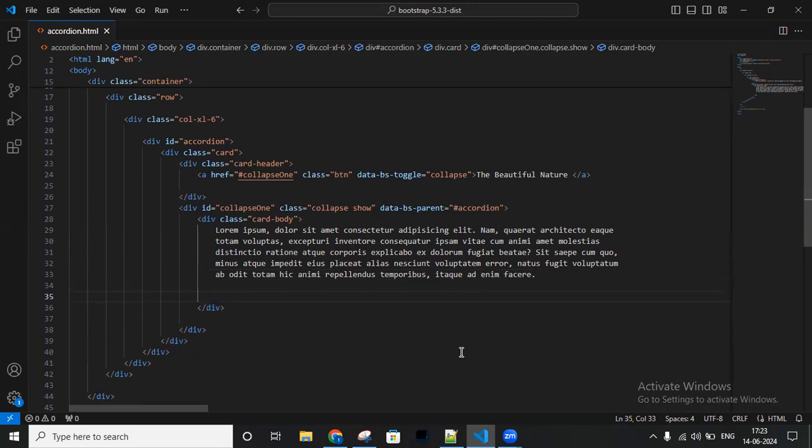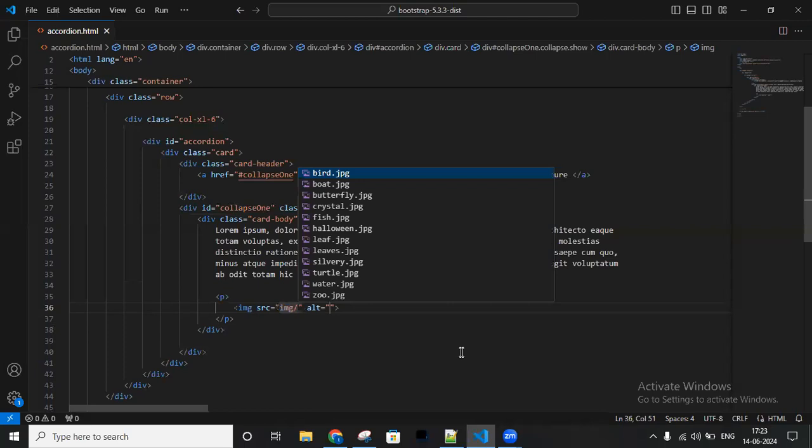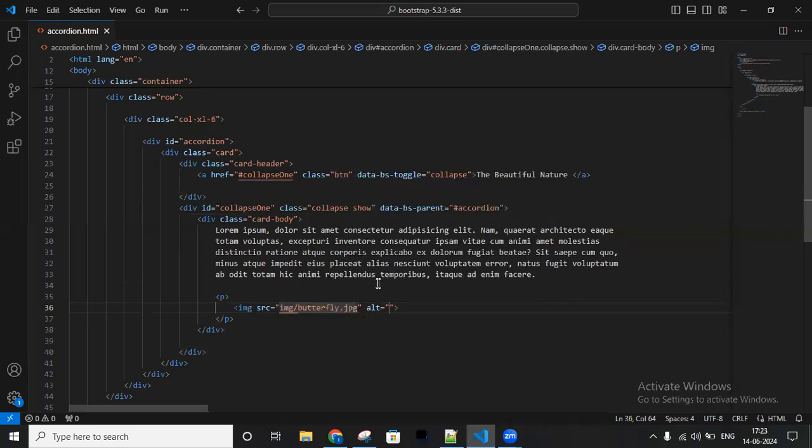Let me take one more paragraph. I'm just adding here an image src img. Let me take a butterfly. So here I'm giving butterfly, and I'm just making here a class. Just enter here img-fluid, and also I'm just gonna enter here img-thumbnail.